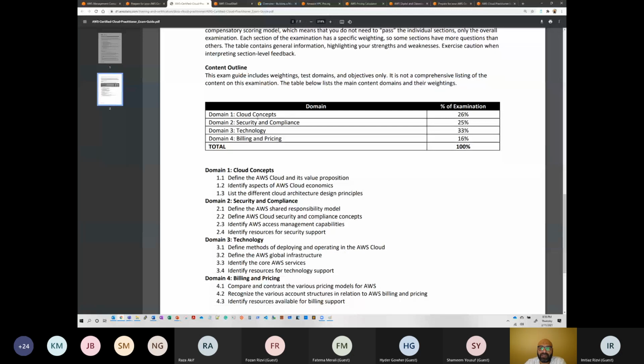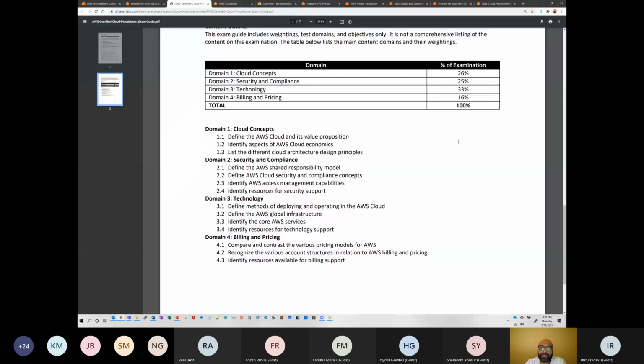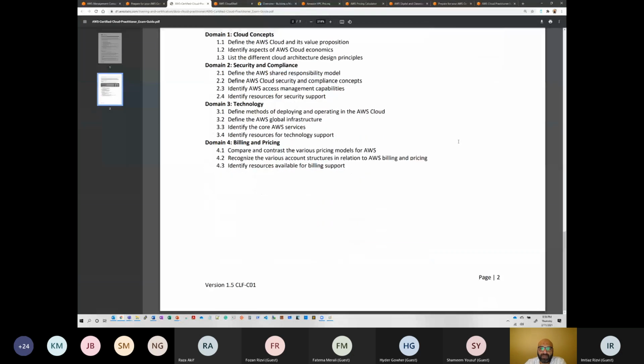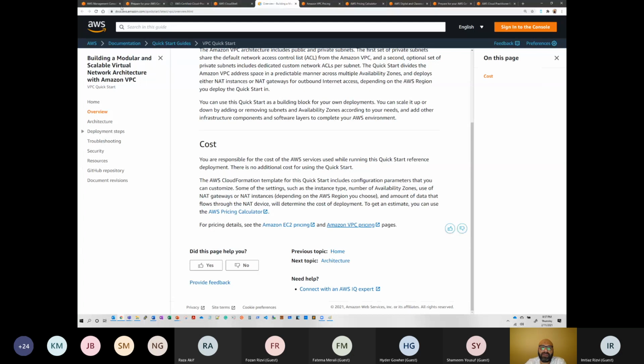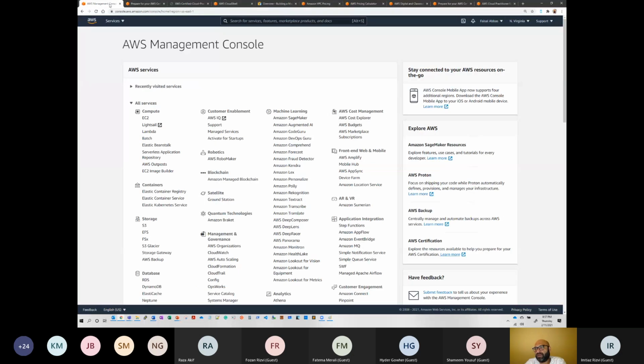What is covered in the cloud concepts? 26% is cloud concepts, 25% is security and compliance, then technology, and billing and pricing. So these are the domains. Whenever you get time, just look into that. That will help you better prepare yourself for the certification. I highly recommend everybody go for certification, as I emphasized last week and this week as well.